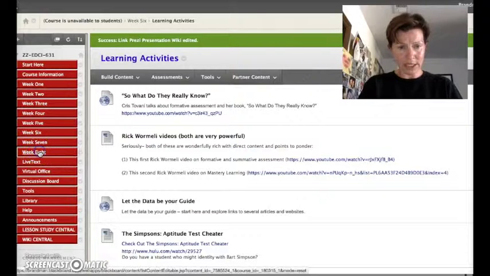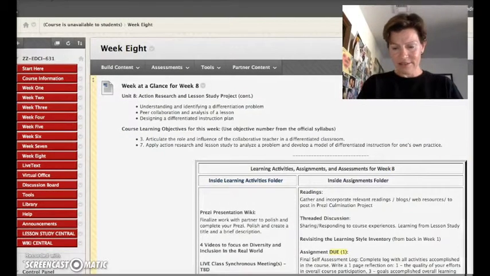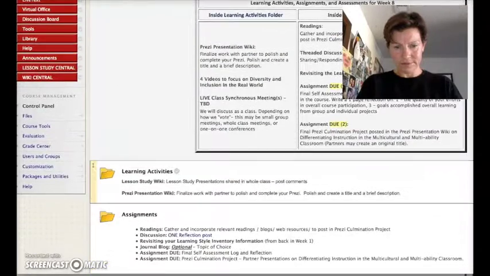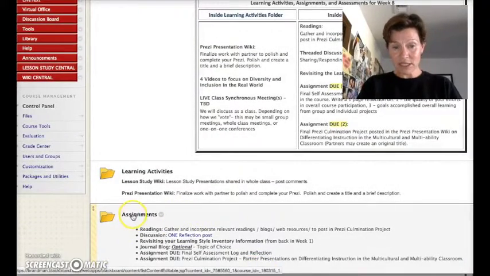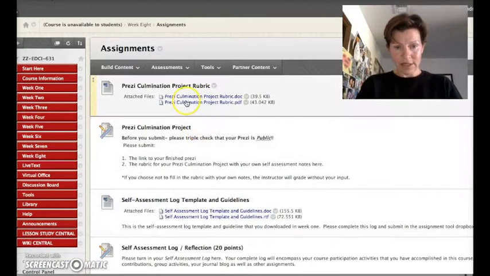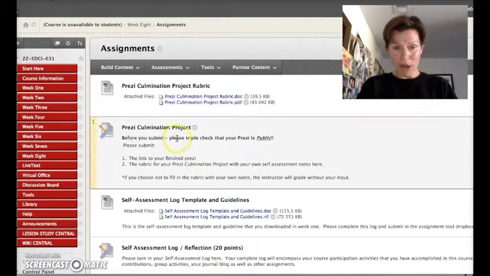Let's go to week 8. After you have completed the Prezi and you fill out your rubric. Week 8. All right. Inside assignments in week 8. There's your rubric again. There's the doc for you to complete and upload in the Dropbox. The link to your Prezi and the rubric.